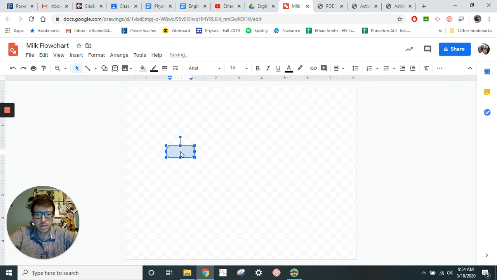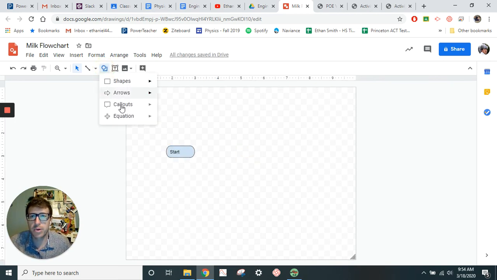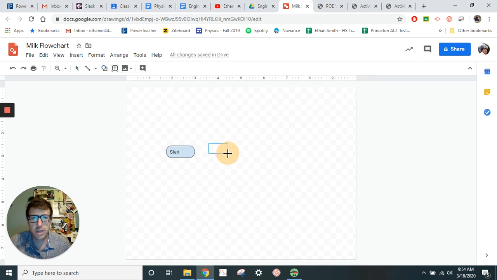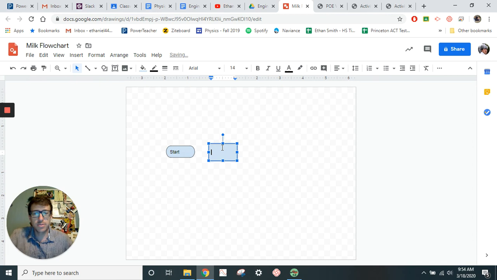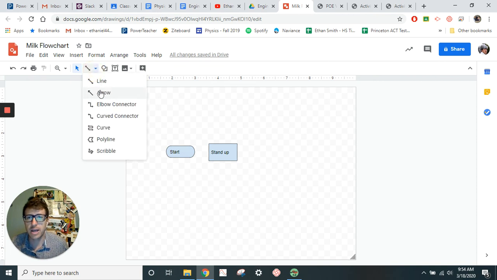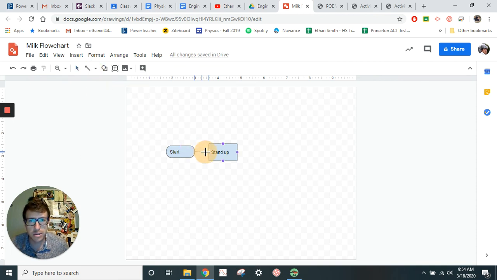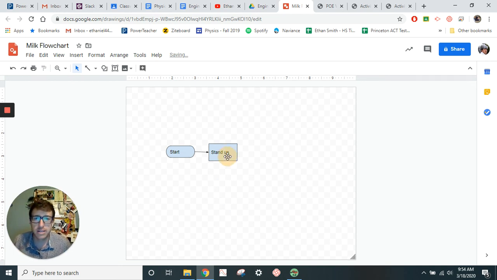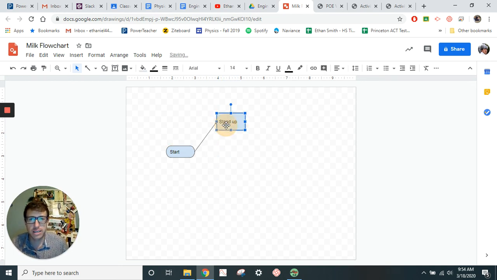So let's say I want to start with my start. I can just double click in here and say start. And let's say I want my first process. I can go ahead and draw my shape, and my first process is going to be, let's just call it simple, stand. Seems pretty straightforward. Then I can add these together with arrows and tie them together. What's nice about this is that I can move this and they're linked together, so I can arrange this as I see fit.